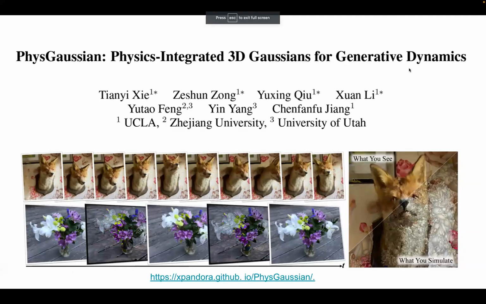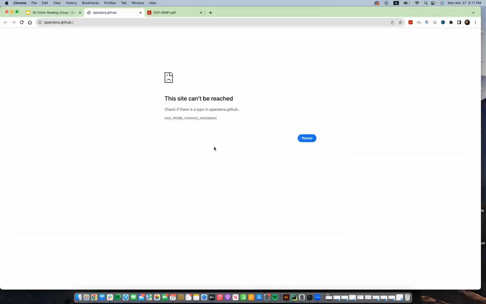Okay, so we have two papers this week. Both of them are on deformable radiance fields. So I'll first present this paper, PhysGaussian, which is physics-integrated 3D Gaussians for generative dynamics, and was released last week. So first let's take a look at their results.